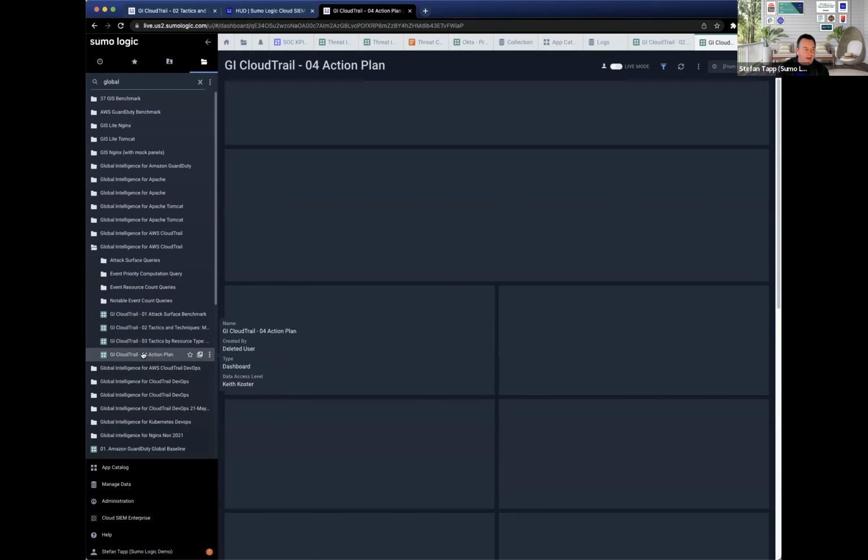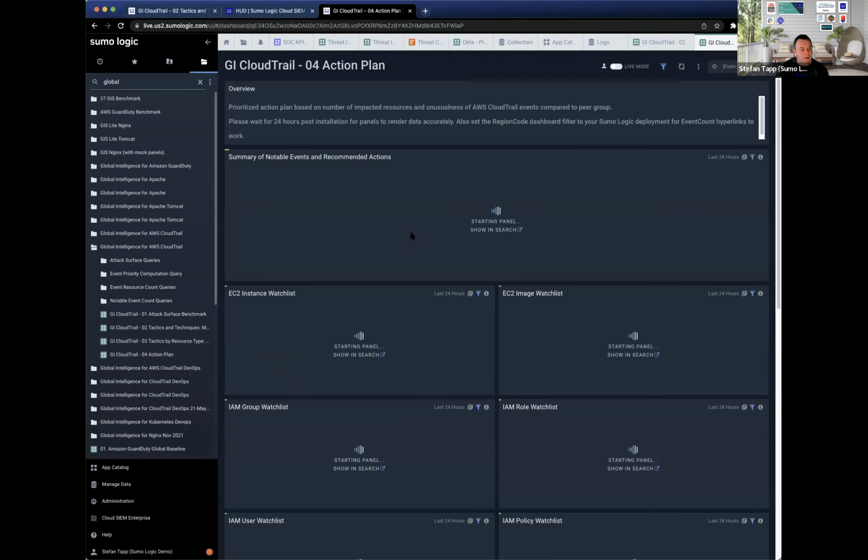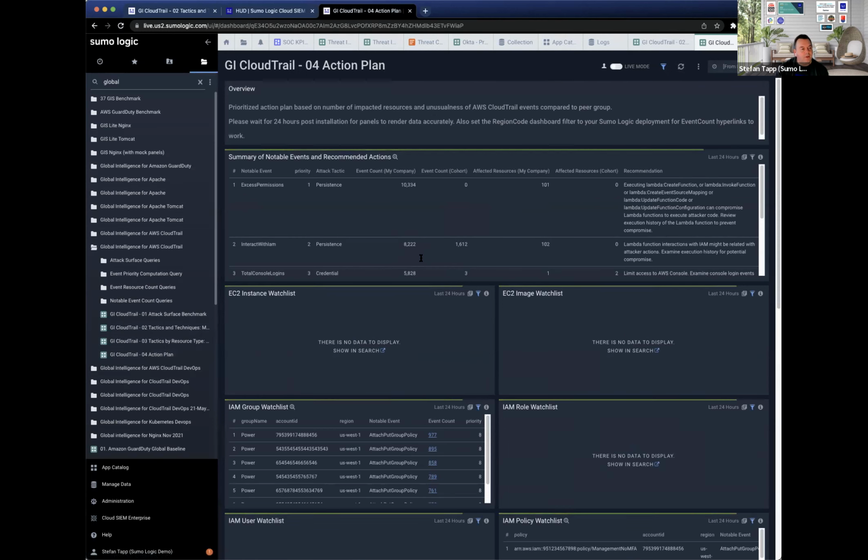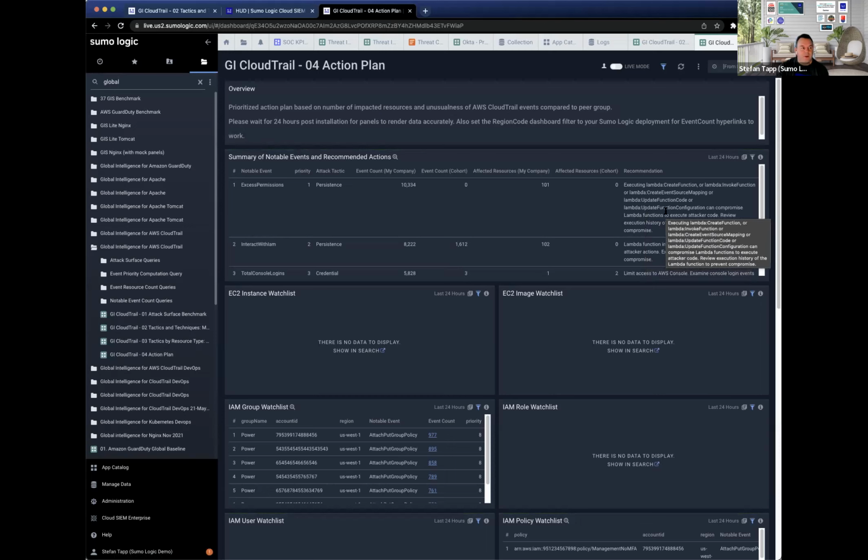One other really useful thing to talk about is the action plan. Again, this calls out some of the key things that are happening in your environment, but it gives you a recommendation as well on how to fix them. So if I have a problem with excessive permissions, aligned with the persistence framework stage, you can see my event count is pretty high compared to my cohorts. And then it'll give me information here on how to go resolve that problem. So that's pretty good. It's really useful to be able to go in and do some benchmarking against other organizations.